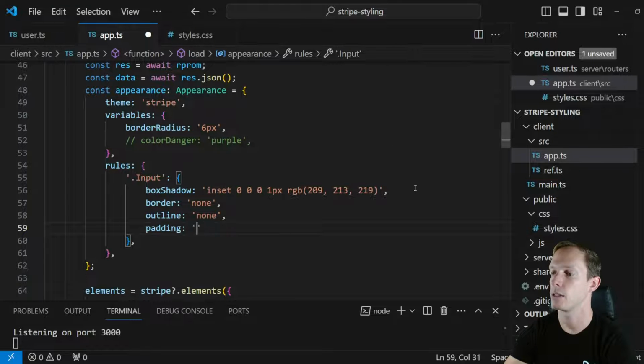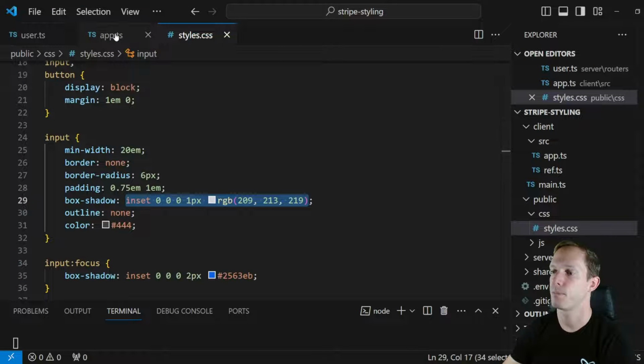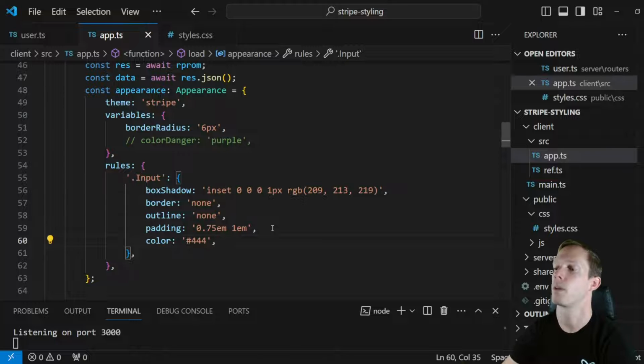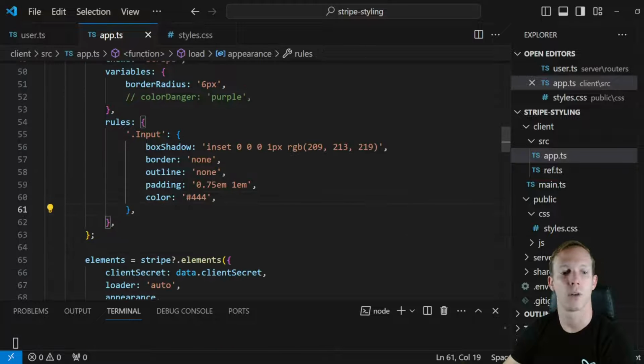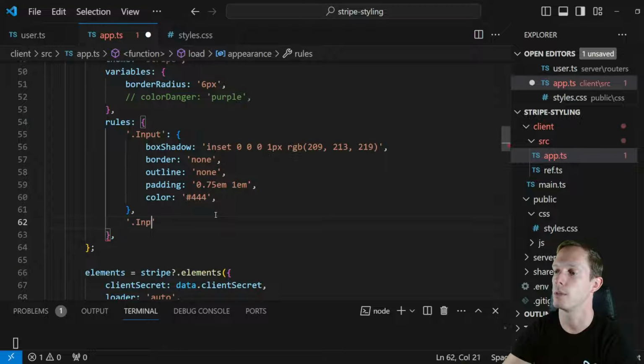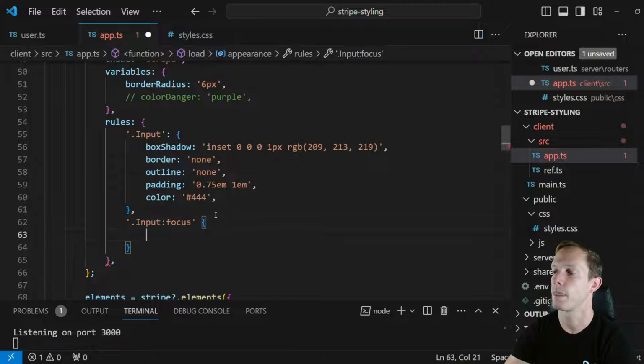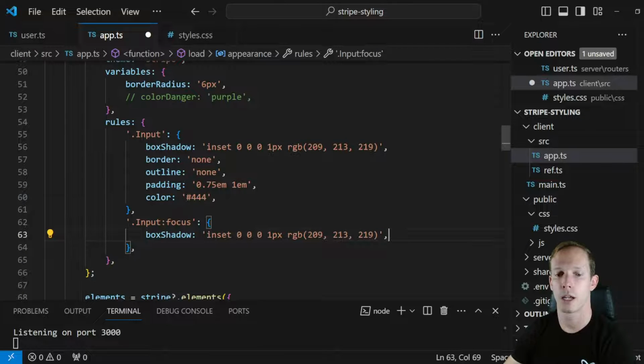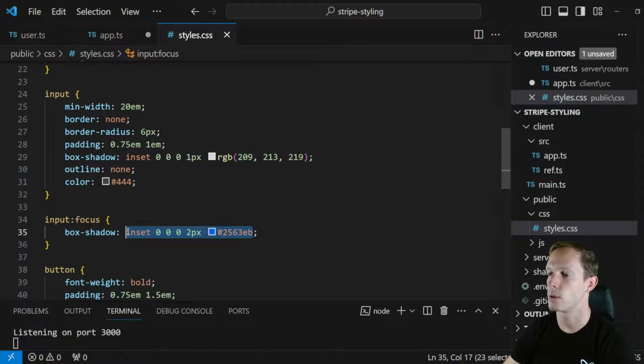And our padding is going to be 0.75 ems and 1 em. All right, so that's basically just being copied directly from here. And then we can do our color as well, actually. So we want to make sure everything's the same. And it's going to be 444. So next we have our input focus. So again, it is going to be input focus, right? And we forgot our colon there. All right, and then for this, we're just going to change our box shadow here. So we can change it to be 2 pixels. Well, let's go ahead and just copy it so that we don't screw anything up. But yeah, it's going to be this same value.